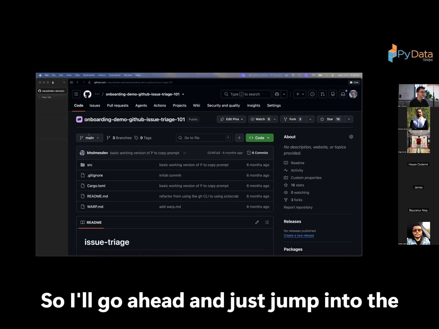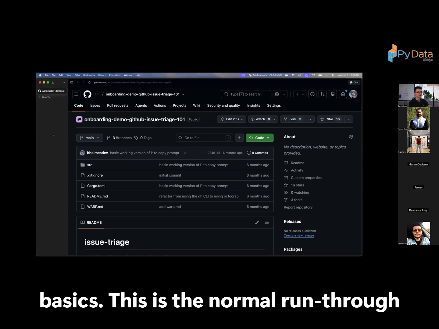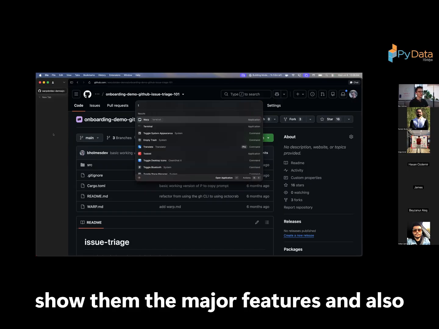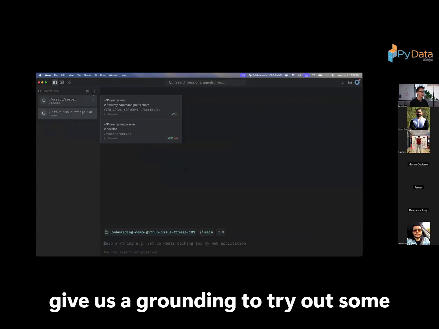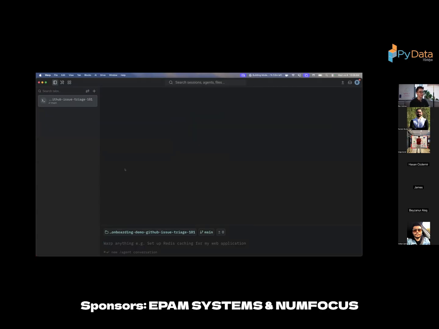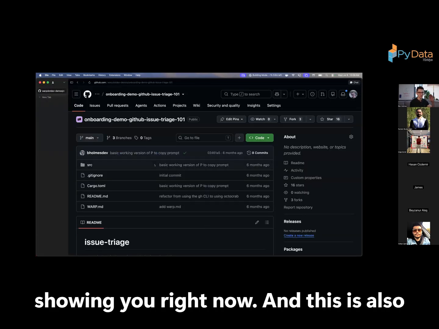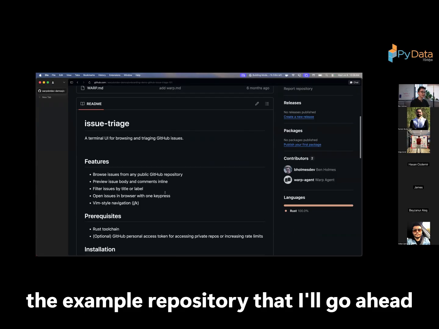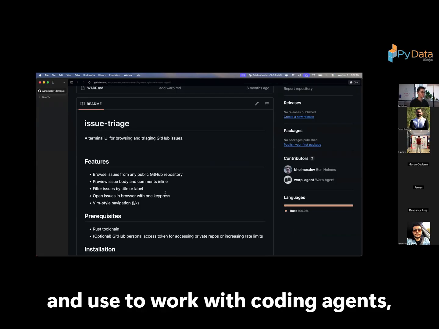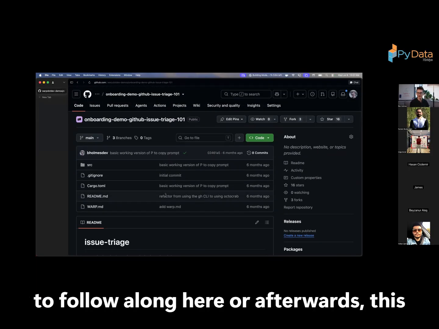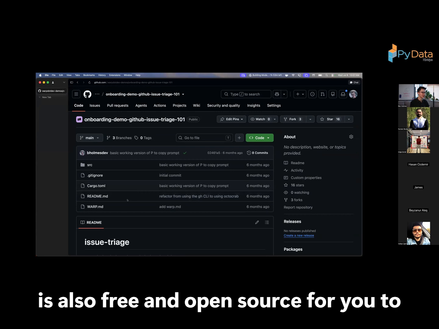So I'll go ahead and just jump into the basics. This is the normal run through that I like to do with people, just to show them the major features and also give us a grounding to try out some coding tasks and other stuff like that. So this is the Warp terminal that I'm showing you right now. And this is also the example repository that I'll go ahead and use to work with coding agents, among other things. And if anyone wants to follow along here or afterwards, this is also free and open source for you to go grab.